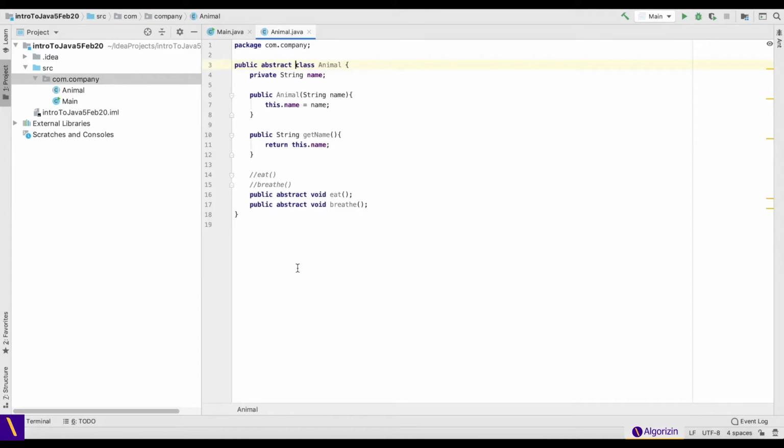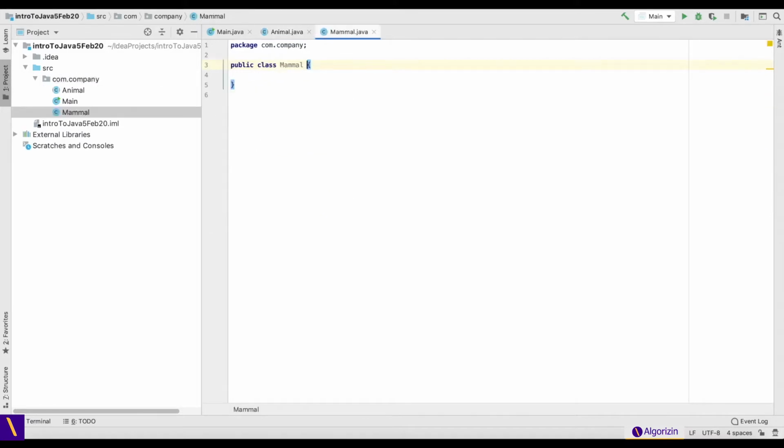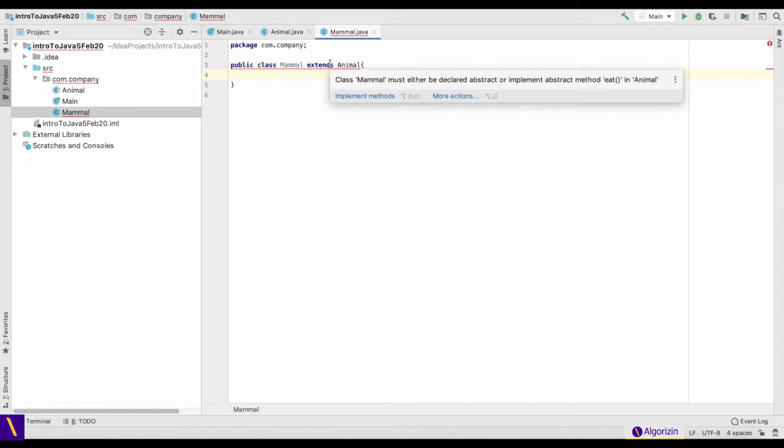A mammal class might inherit from the animal class. We might also have a bird class that can inherit from the animal class. So let's create those two classes. At first, we will create the mammal class. The mammal class will inherit from the animal class. So we type extends animal. The moment we write extends animal, it greets us with an error, and that says that the mammal class must be declared abstract, or it has to implement the abstract methods from the animal class.